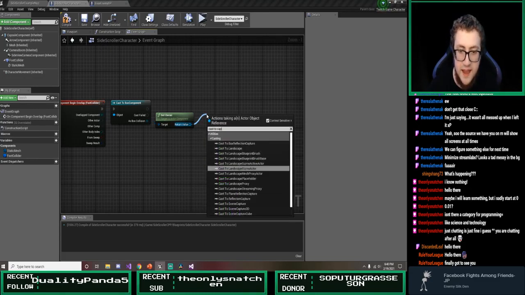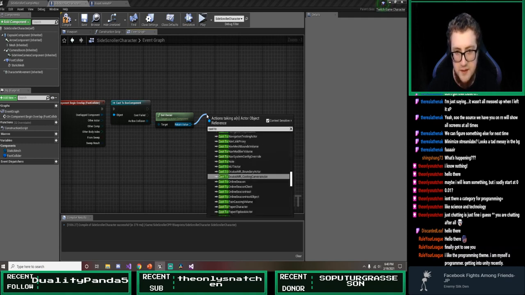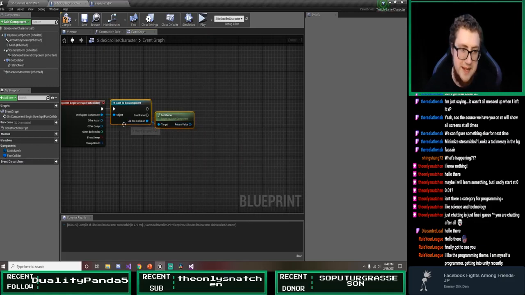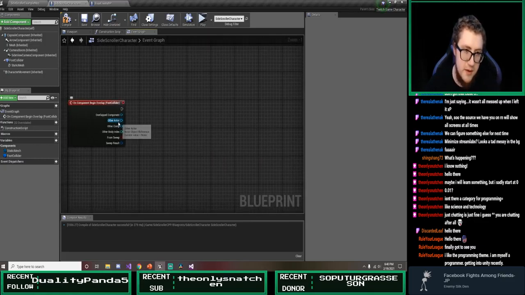So I can cast it to a capsule collider. I forget exactly how. There is a way you can do it. But I think what would actually be better is if we did get the actor and then search for the component.